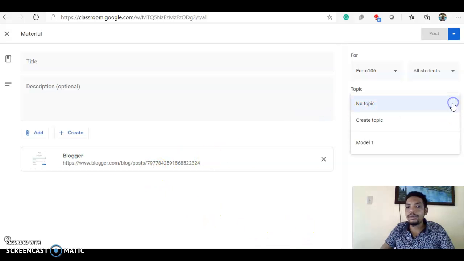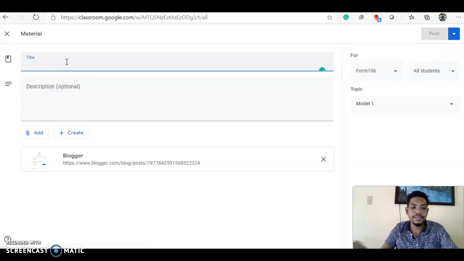Now that link will come up on the module 1, so I put it on the module 1, and I'll type it, blog, additional information. And then I'll put it on the topic module 1, and I go ahead and I'll post it.